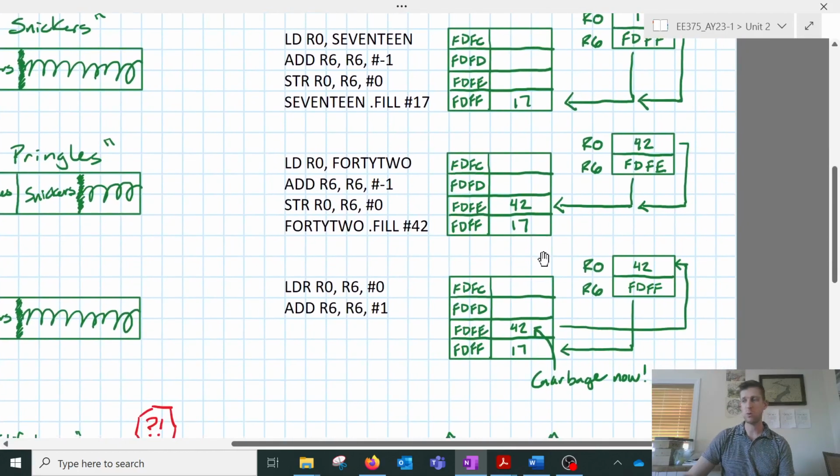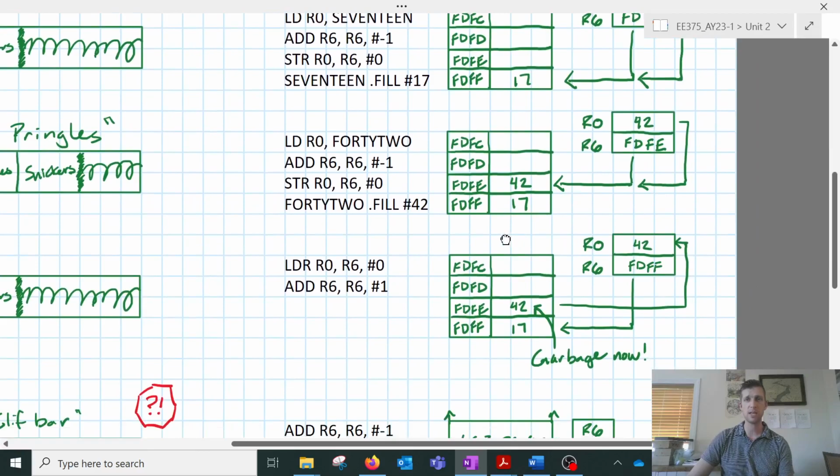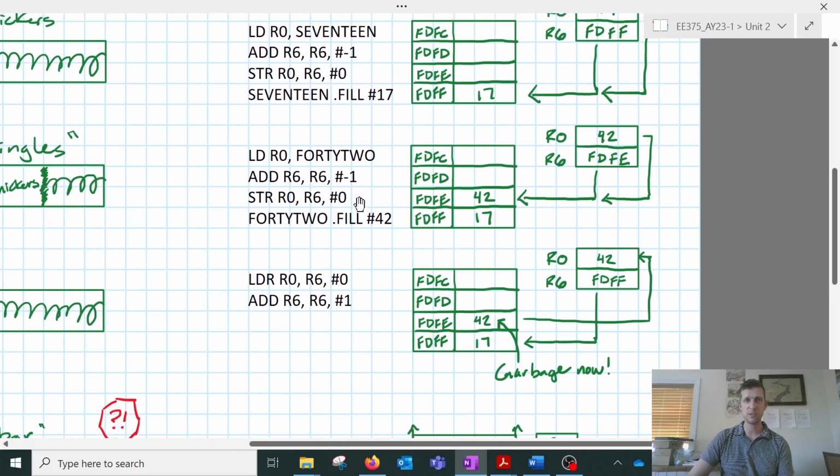When we want to pull or pop an item from the stack, we do effectively the two things in reverse. So we'll take an item out of the spot pointed to by R6 and load it into the register R0.